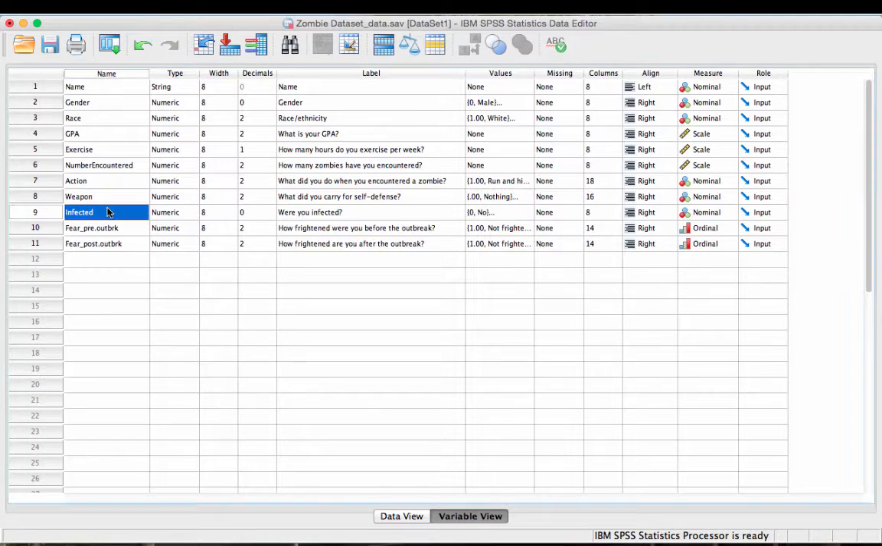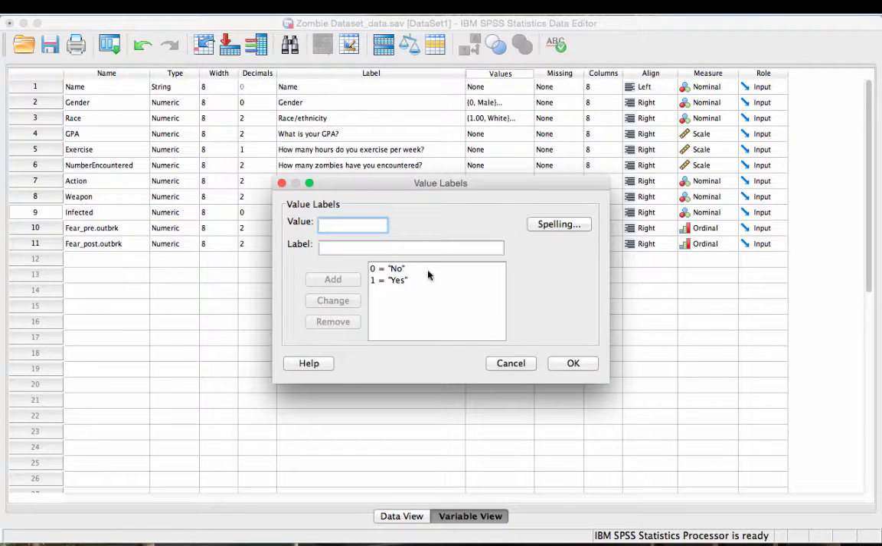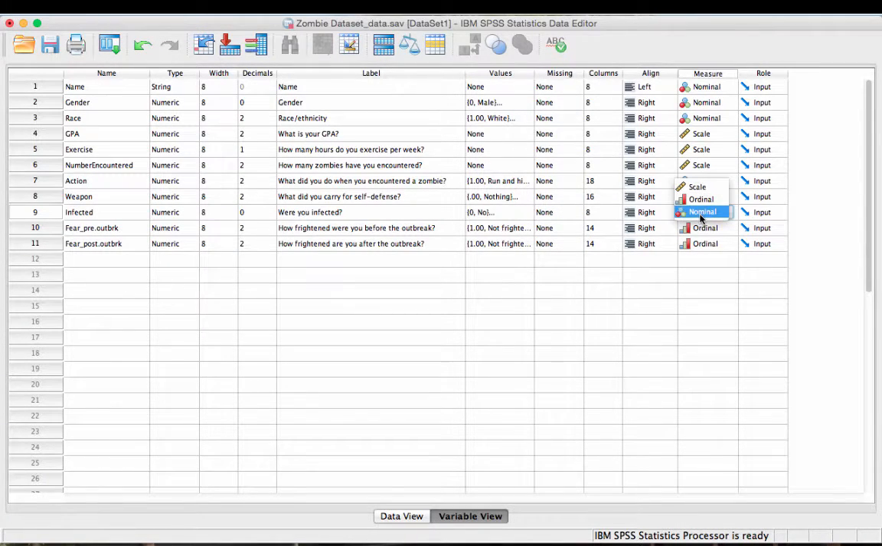We see our variable infected. So what does this mean? Were you infected? We asked those 20 students if they were infected. Let's see what the responses are. No, which is a 0, and yes, which is a 1. And again, also nominal.